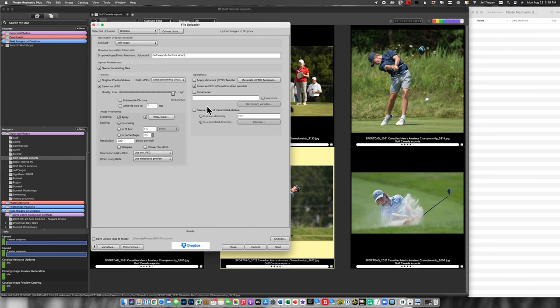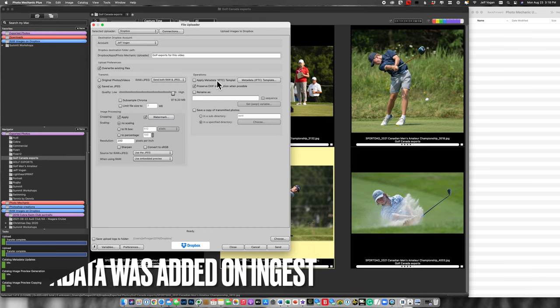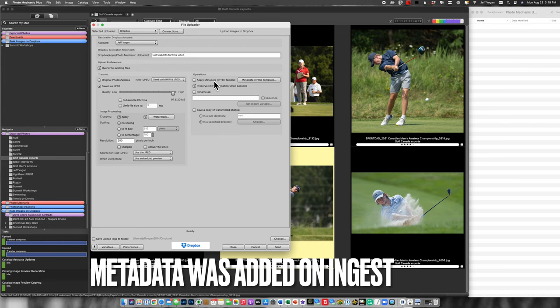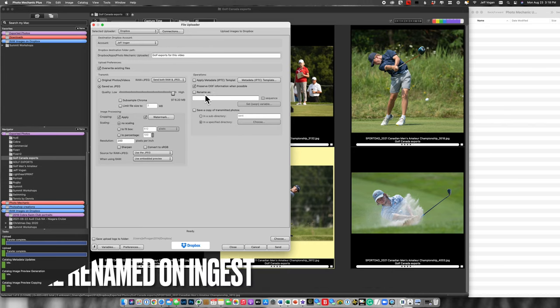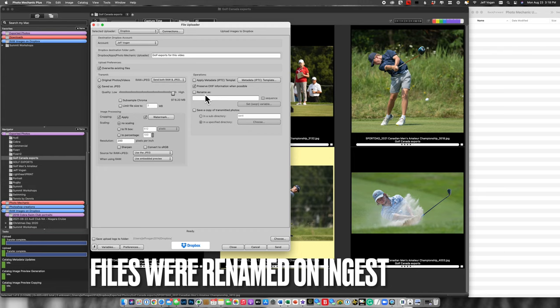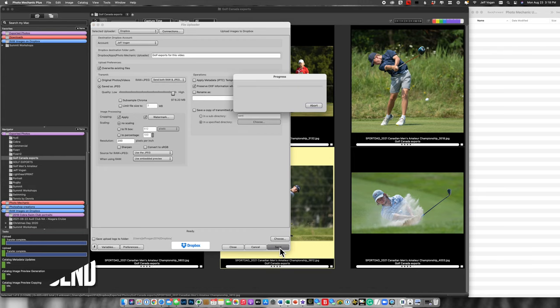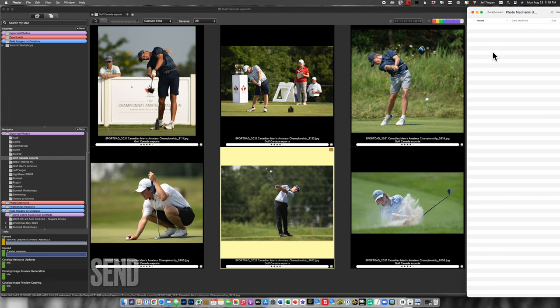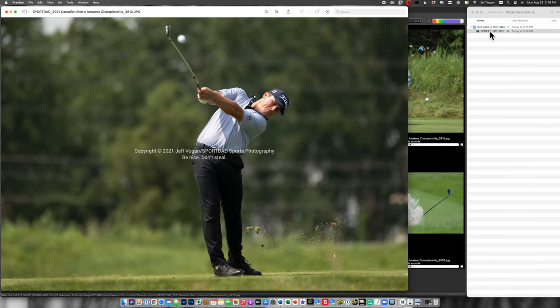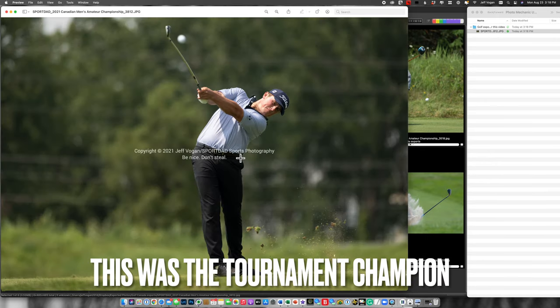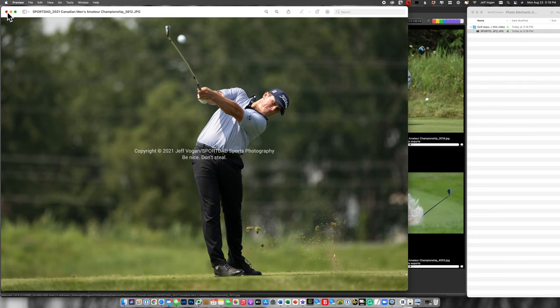And then I don't need to apply the metadata template because you saw the metadata was already applied, and I don't need to rename because I correctly named the file on ingest. So now I'm going to send, and then we're going to take a look over here in Finder, and you're going to see the folder pop up, and then you see the image, and there you go. And there's that copyright information that I put right in the middle. So that is one example.